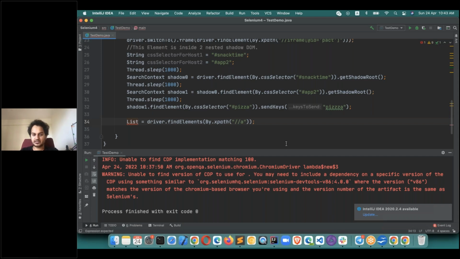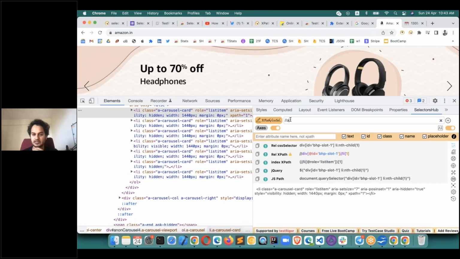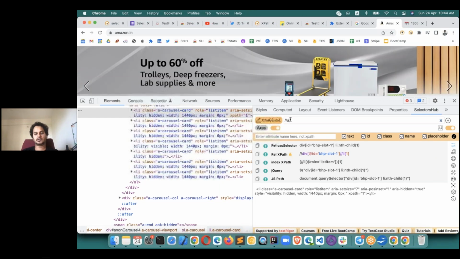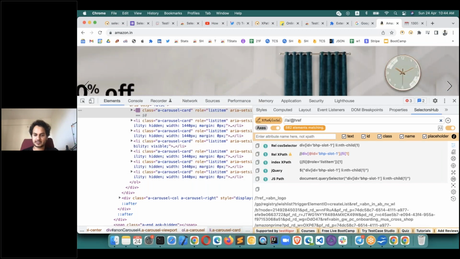Okay, what if I say that you can do it in like 1 second? Nothing required. This much code writing, for loops and everything, nothing required. See this here, /a. After this, you just type /@href and hit enter. You see, we got all the links here.